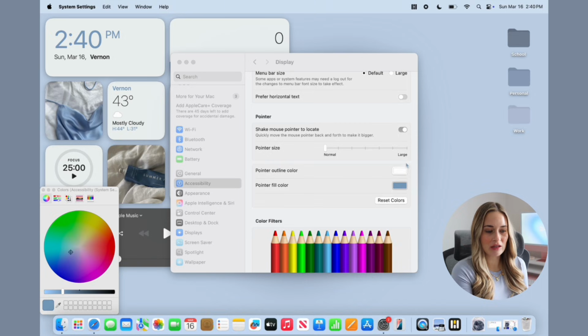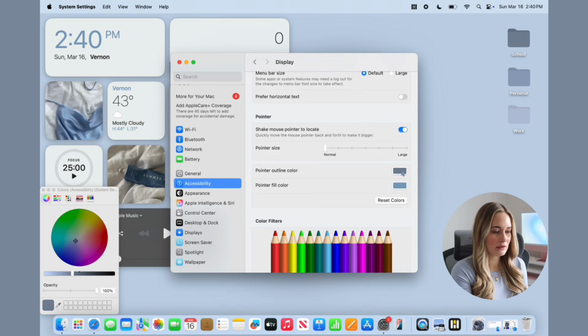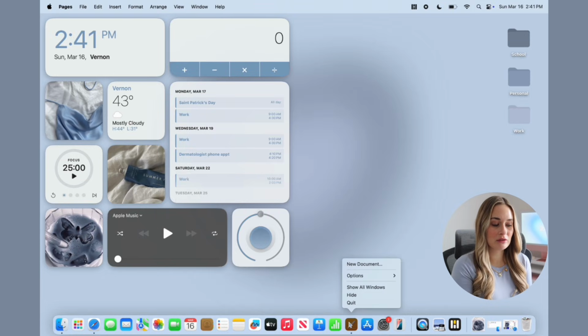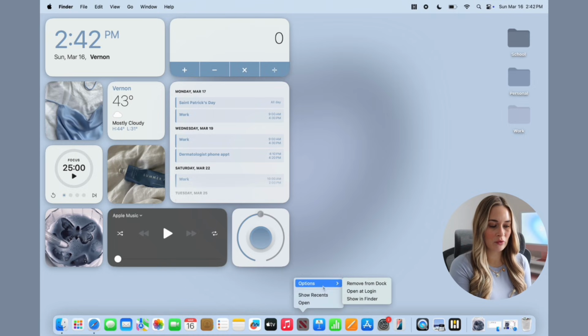You could also change the outline color if you'd like. So for example, I could make it that darker gray color, but I'm actually going to leave it white. I like my outline to be white. The last thing I'm going to do is change some of the icons along the bottom here, because I don't use a lot of these things and I find it gets too cluttered. So I'm just going to right click on the things that I don't use and then go Remove from Dock.